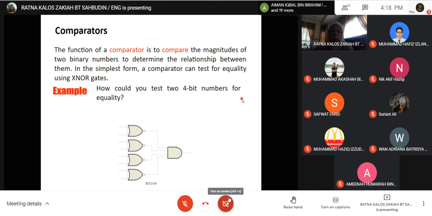The function of a comparator is to compare the magnitudes of two binary numbers to determine the relationship between them. In the simplest form, a comparator can test for equality using an exclusive NOR gate. You can see in this diagram this is exclusive NOR because you have a bubble in front here. So how could you test two 4-bit numbers for equality? The outputs of 4 exclusive NOR gates.